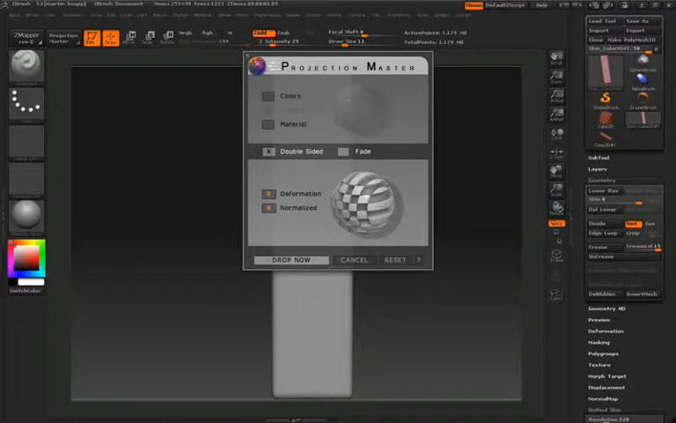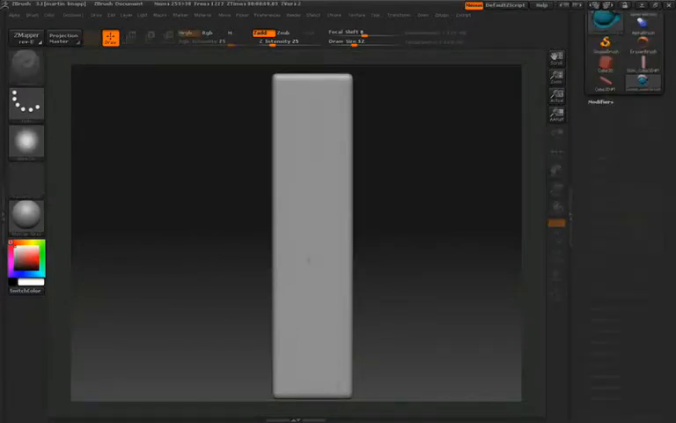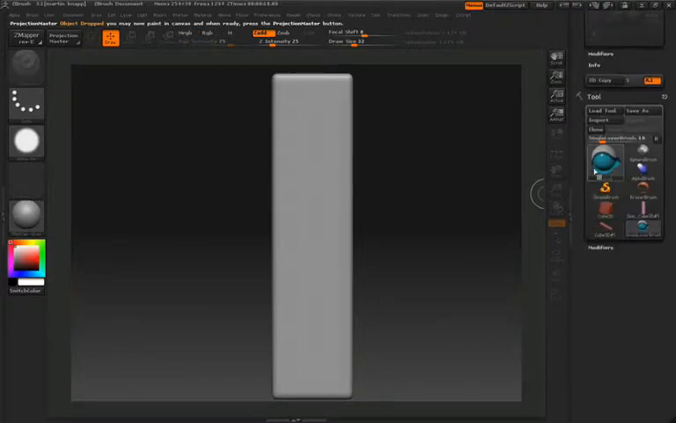The reason we turn on normalize is so that the details that we create here will project around the surface of our pillar. Once we're done setting everything the way we want, we'll click Drop Now. This will drop our model down into a 2.5D state. Now in our tool menu, let's go ahead and select the simple brush.